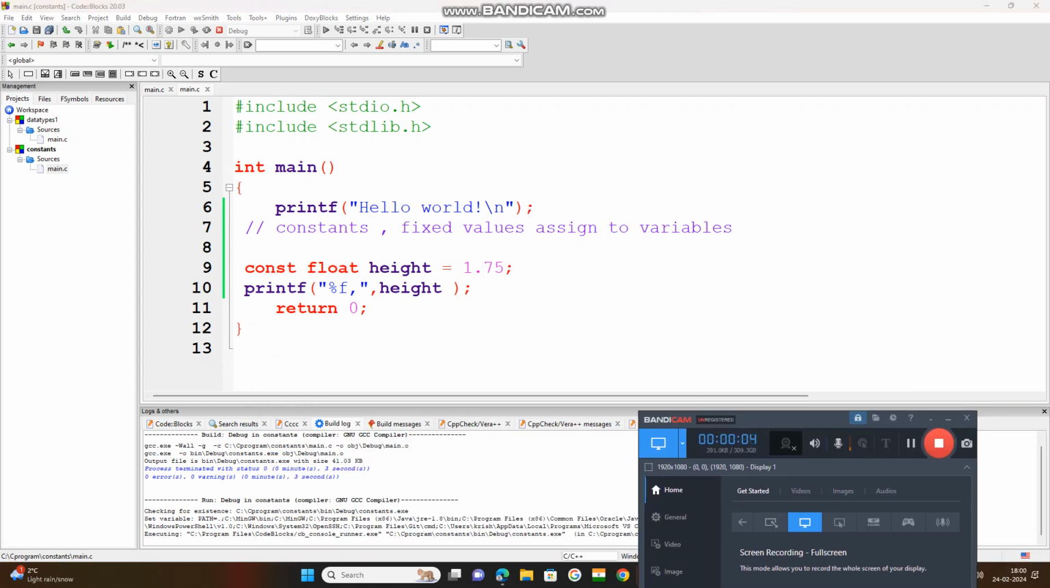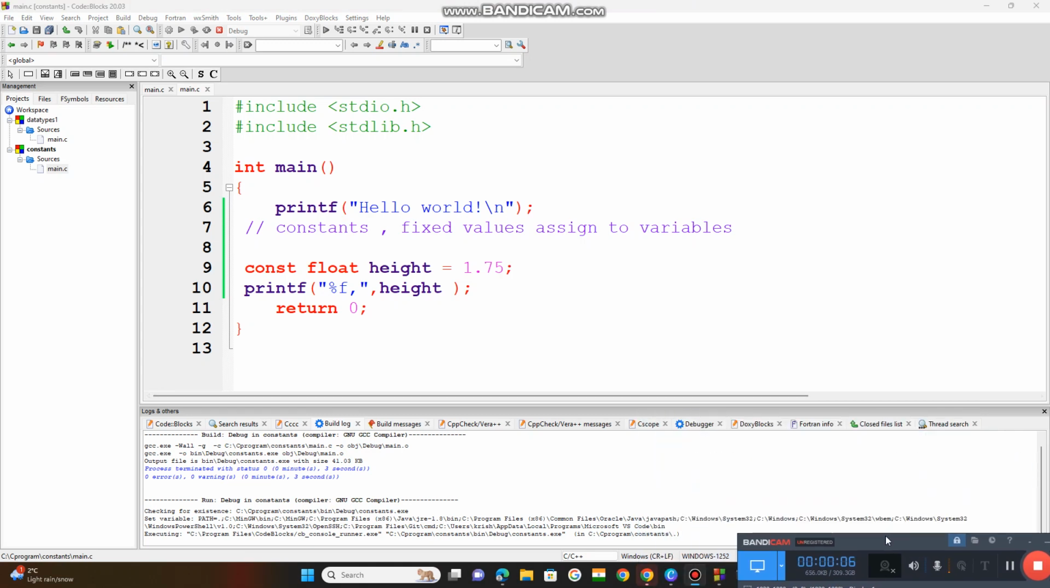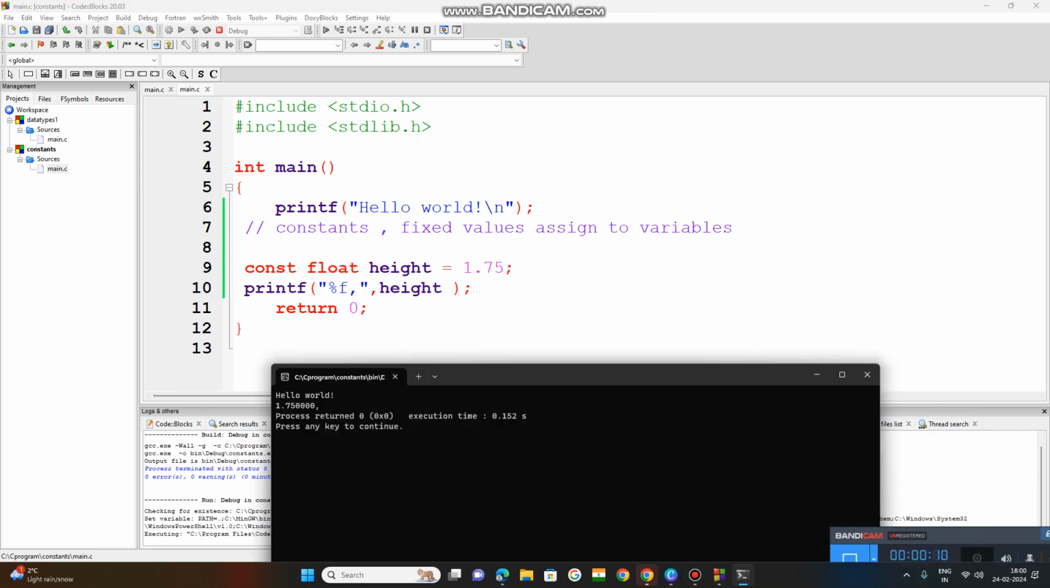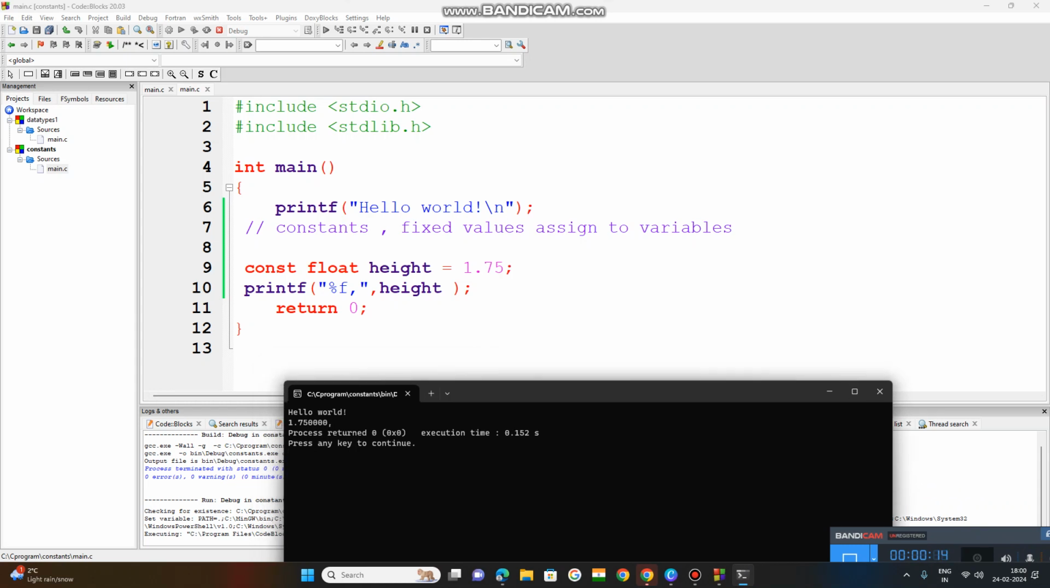It is stating that it will be able to hold up to 6 digits, 1 2 3 4 5 6. Okay, float type of data.